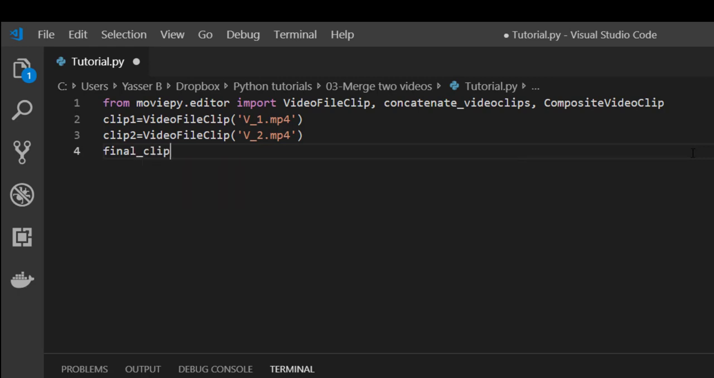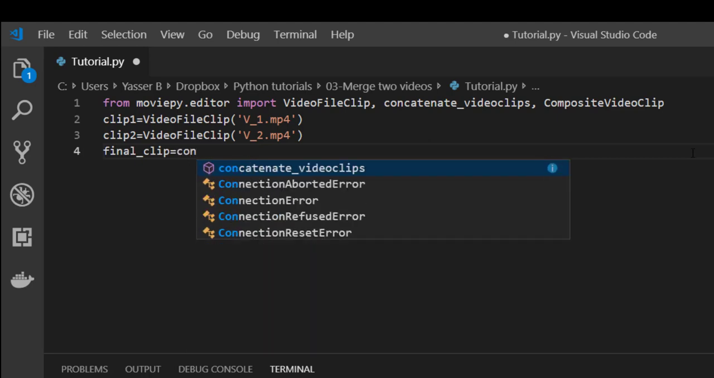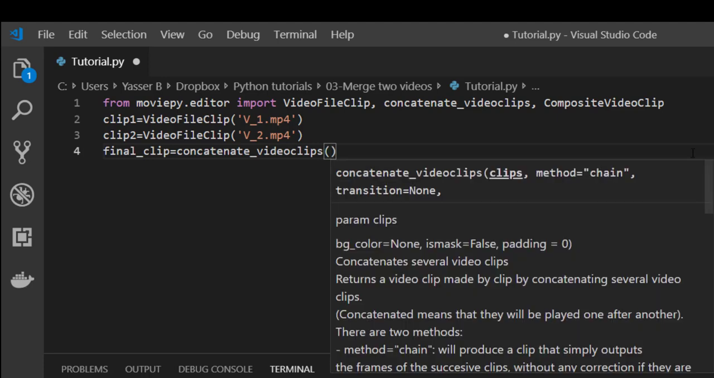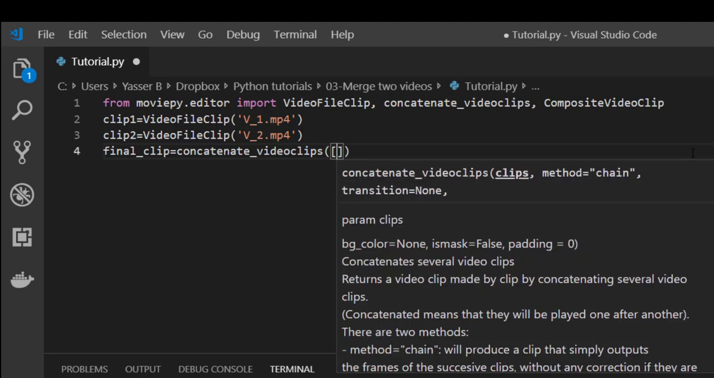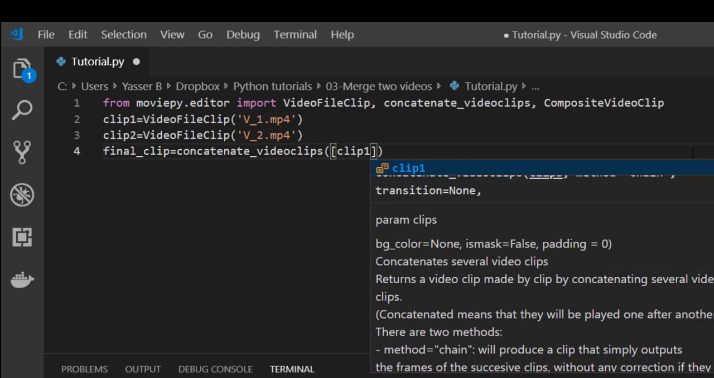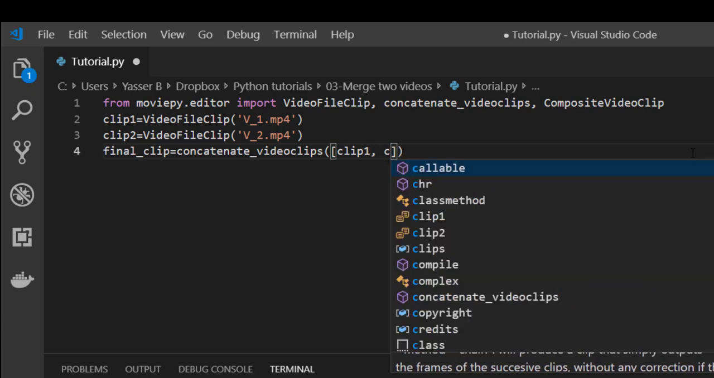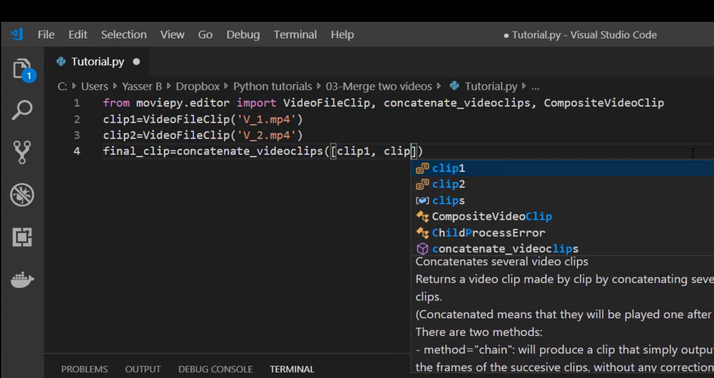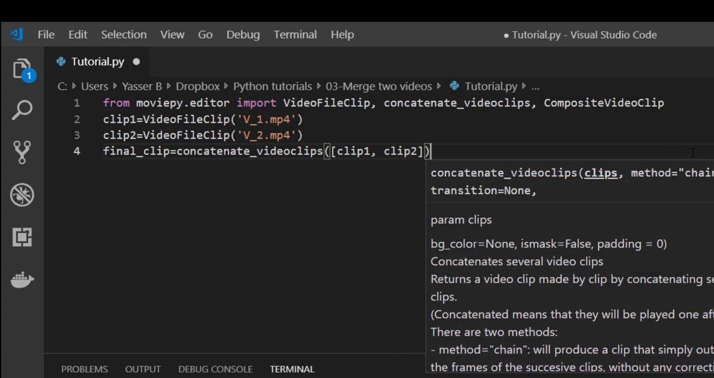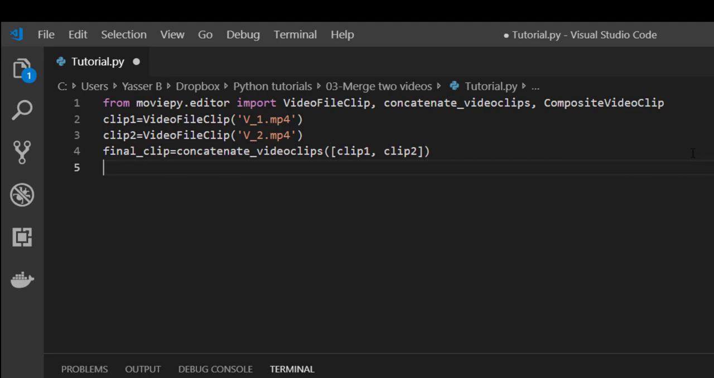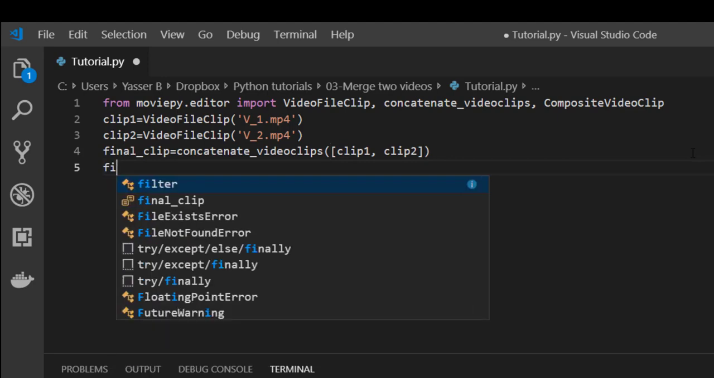Okay, the final clip is equal to concatenate_videoclips of these two clips. We already loaded them. It's going to be in list format, so we're going to put them in order. The first one will be shown first and the second one will be after that. And like that, all will be in order. If you have three clips or more, then it will be in the order.